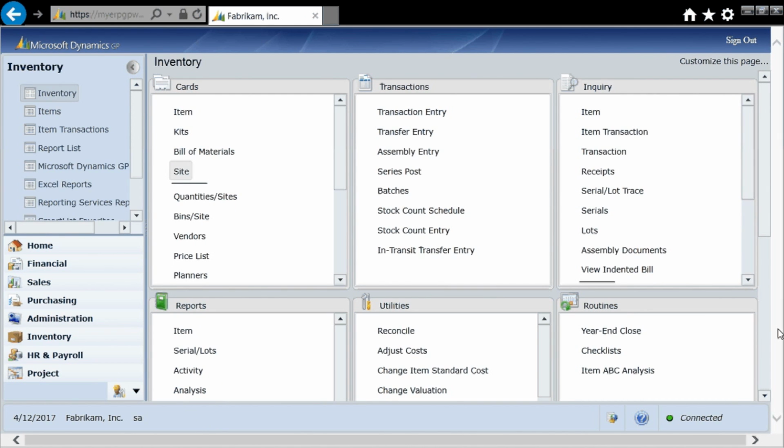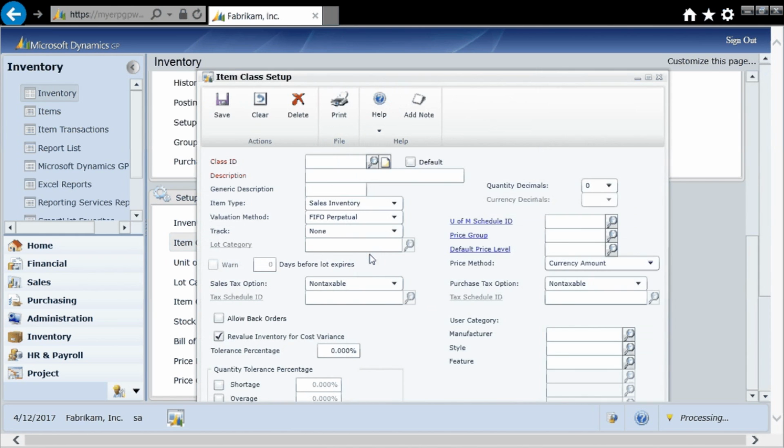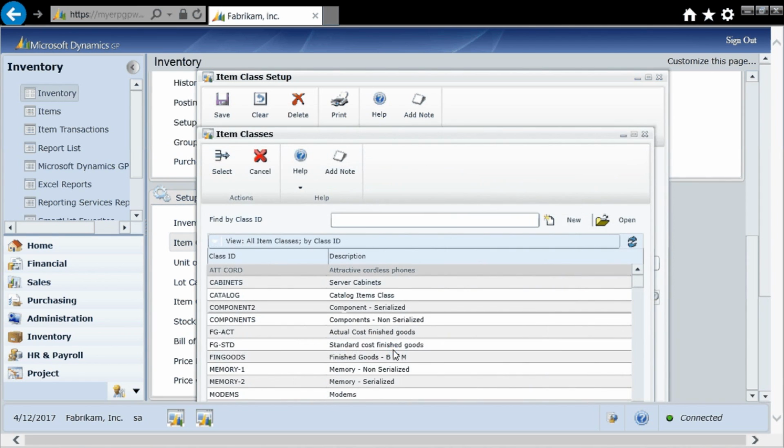Next, let's take a look at the item class setup. We'll go back to the inventory area page. Let's scroll down to the setup area and look at item class. Item classes are similar to customer classes and vendor classes in that it allows me to group my items together. It also allows me to easily add additional items without having to do a lot of the default setup. So let's take a look at a particular item class I've got here.